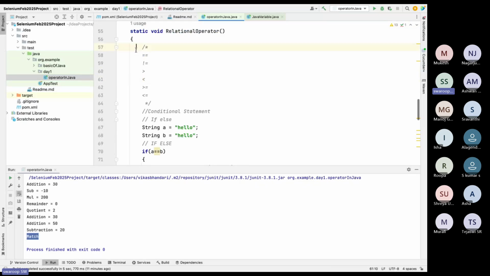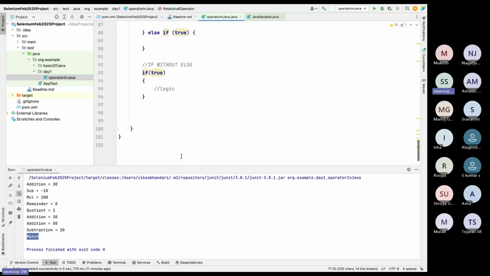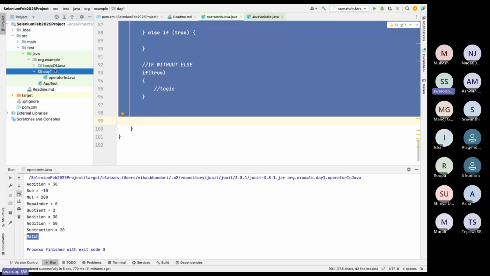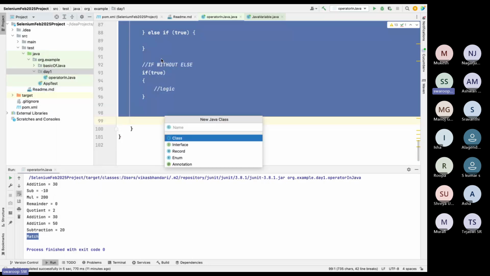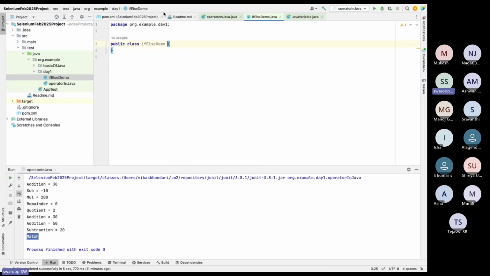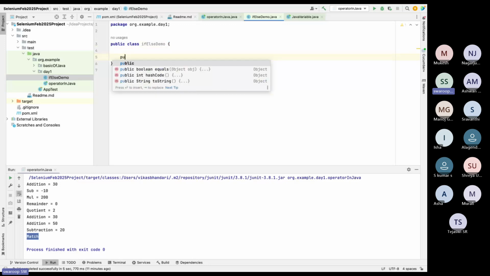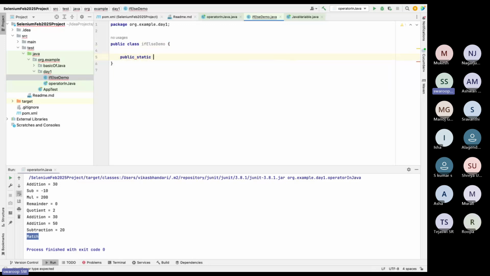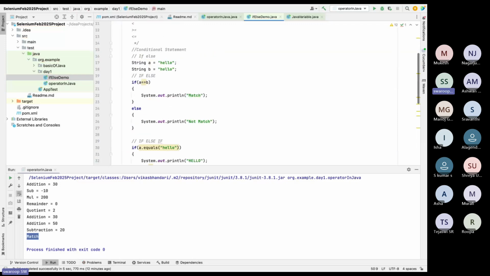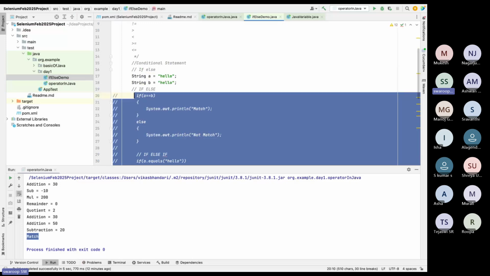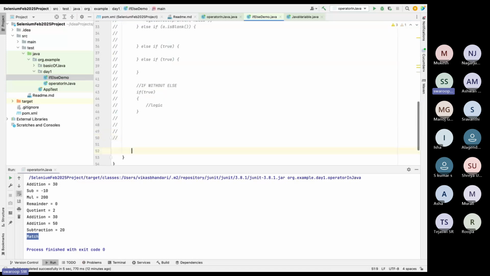The whole thing I'm migrating to one new class. Okay, copy. Under day one, I'm creating a new class, guys. That is nothing but, let's say, if else demo. So this is a class, guys. Please remember, it is mandatory that you create a main class as well. Public static void main. So I can move this to the comment area. Right now it is not required.